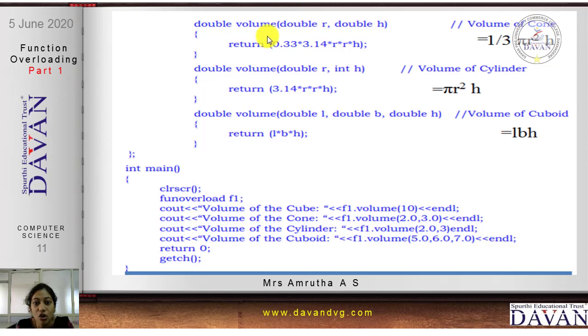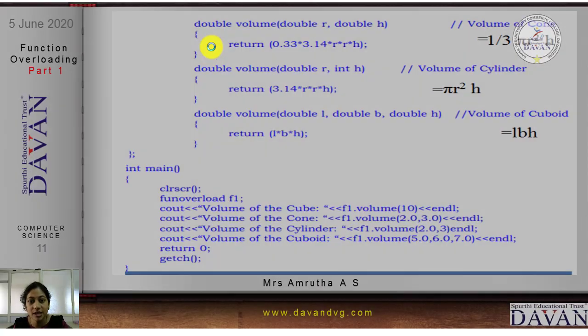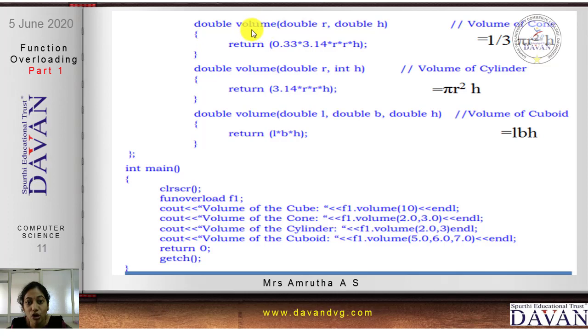Next one. In order to find the volume of a cone, I have written the same function name as the first member function, that is volume. See, my second member function name is also volume only, right? So volume, I will pass two arguments of the type double R, double H, and the return type is also double. So what is the volume of the cone? The formula is 1 by 3 pi r square h. So return 1 by 3, which means 0.33, pi value is 3.14. So 0.33 into 3.14 into R into H.